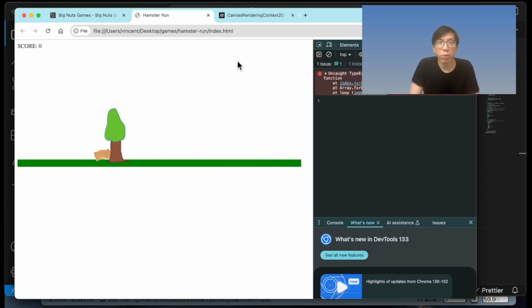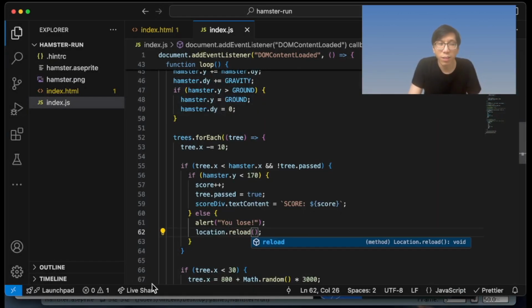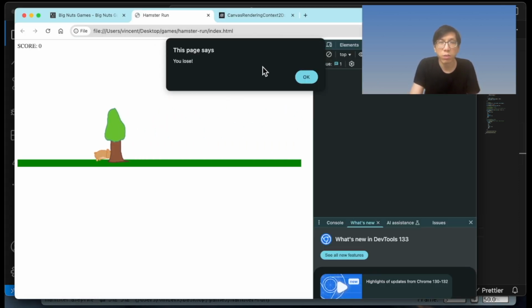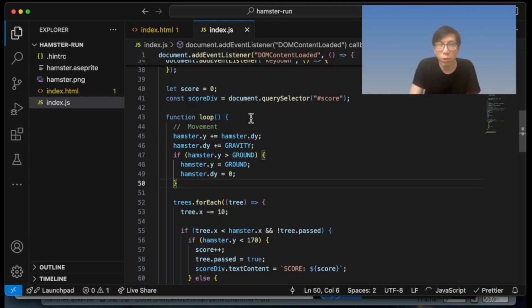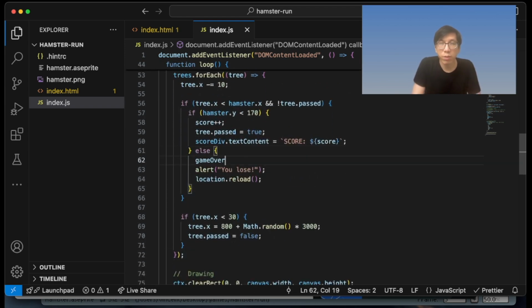Oh, you lose. Okay. Location restart, location reload. Oh, I forgot that this keeps getting called over and over, which is not good. I think we turn into some kind of crashing state. Game over equals false. So then true. Not game over equals true, I let you lose, and location reload.